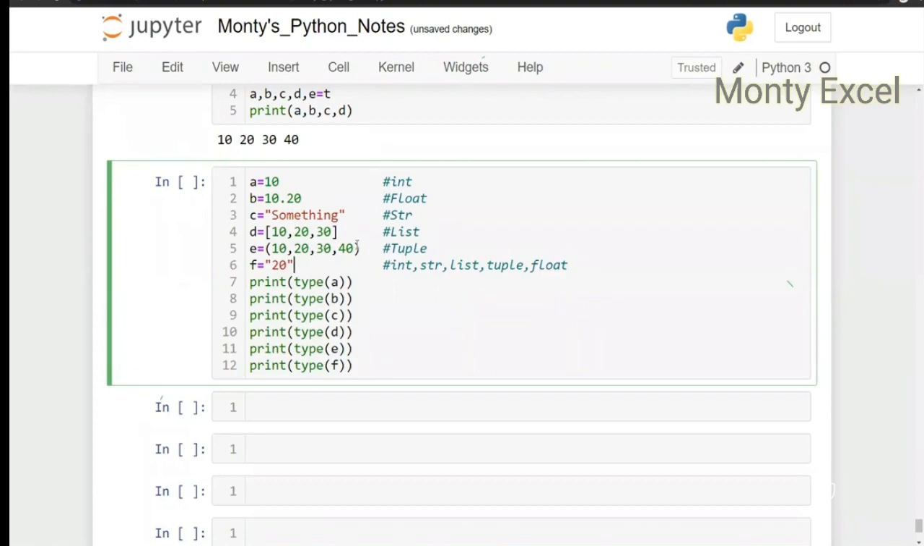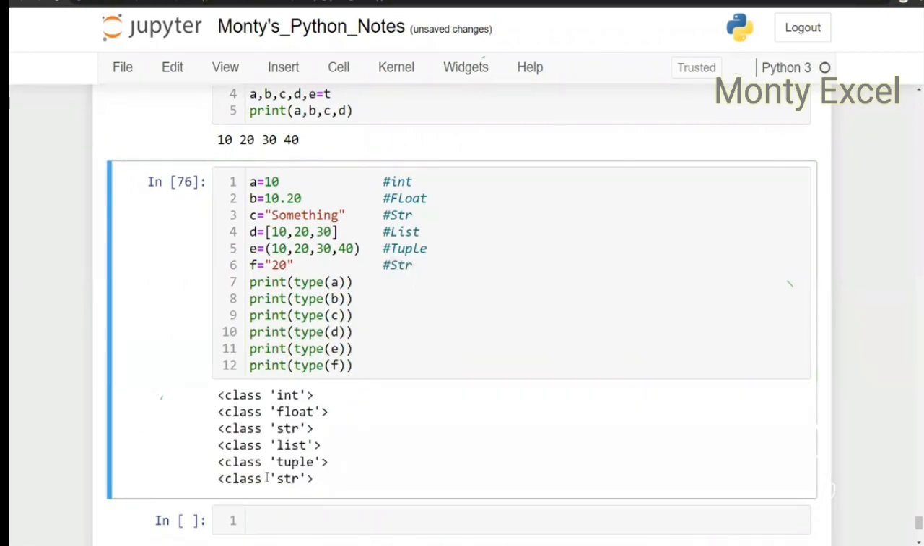So let's see clearly whether it's a string or not. Let me give the answer here. That is string. What you said is correct. Now just run it and see the last one. Okay, last one is showing as a string, though it is a number. F is a number, but still showing as a string.